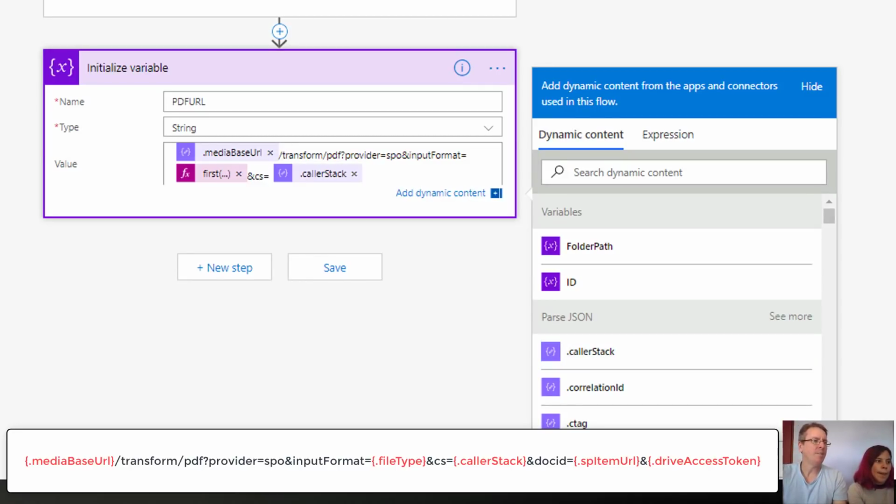Cool. After caller stack, we then have to do doc ID. So finally we go and doc ID, DOCID, equals. Now this isn't actually the document ID, this is the URL. It wants to know the URL of the thing. And guess what? This is another one of those that uses the first function.